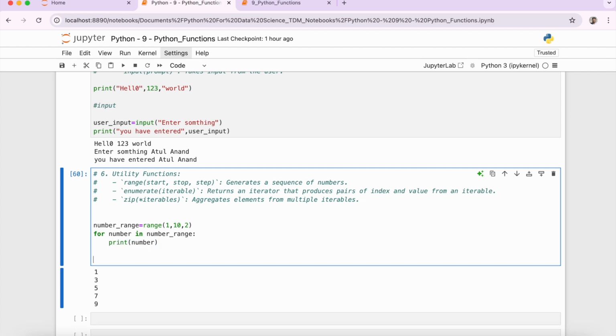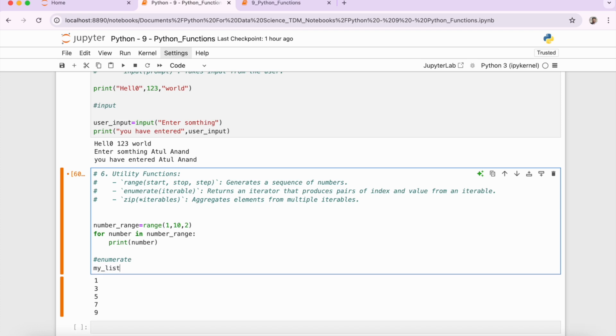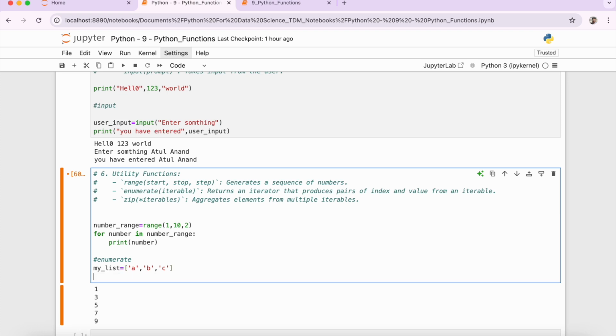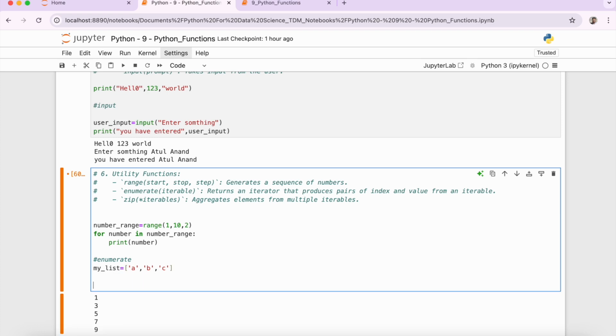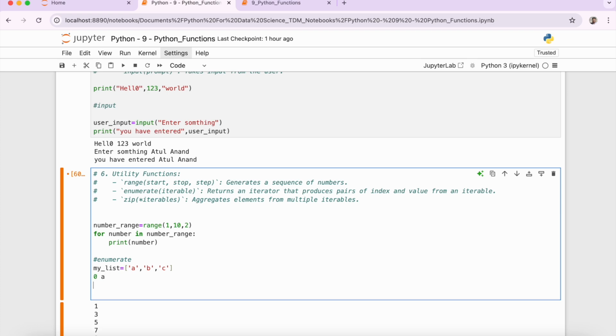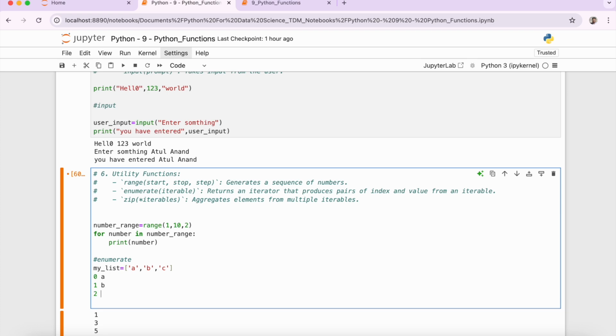Now let's talk about enumerate. Let's assume a scenario where you have a list, and let me put the name of the list as my list equal to A, comma B, comma C. Now if I have to get the index of each element of my list as well as the list value, saying that I want the output like 0 A, 1 B, and 2 C. So at 0 index I have A, at 1 index I have B, at 2 index I have C. If I need this structure of data, then I can use enumerate.